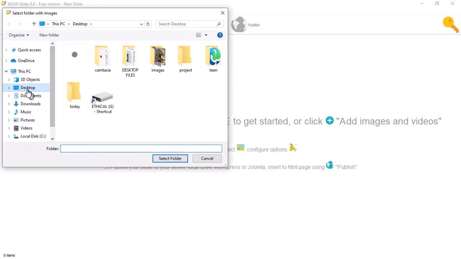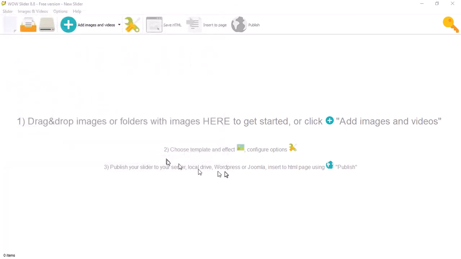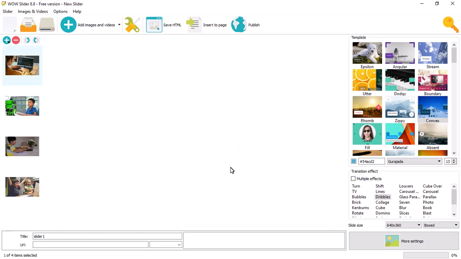Then you need to navigate to your desktop and select the folder that has those images. You can see we have the images folder, select it, and click on select folder. Then the system is going to bring in all the images. On the left-hand side you're going to see all your images, and in the middle you will see a sample of how your image slider is going to look.